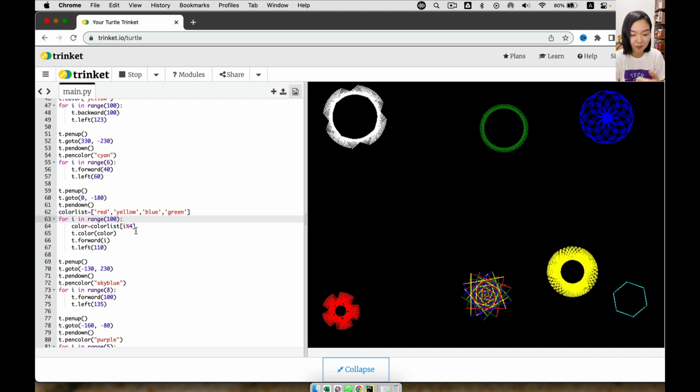So the next time, i equals 4. 4 mod 4, we get 1, remainder is 0. So we come back to choose red color. And we draw a line of 4 pixels. We turn left 110 degrees. So the next round, i equals 5, we will use yellow color. We draw a line of length 5 pixels. We turn left 110 degrees.